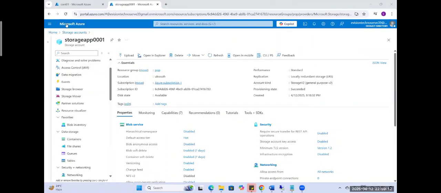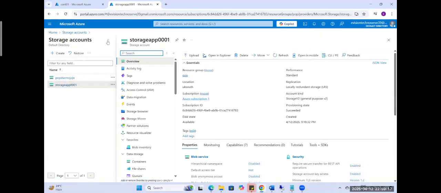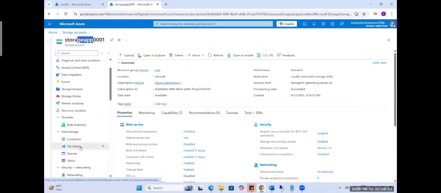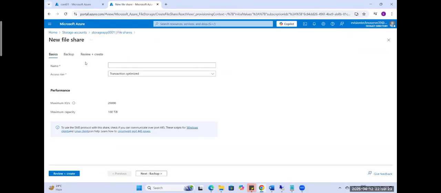So let's see how it works. For this, you can go to the storage account. I will go to my source storage account because here we have some data. Then we can go to the file share option under storage. Then you can simply click on file share. And here you have to give the name. आपको यहाँ पे नाम देना है कुछ भी. So I will give file share-01.